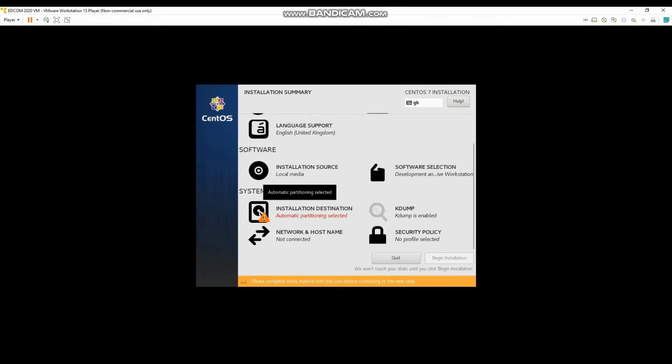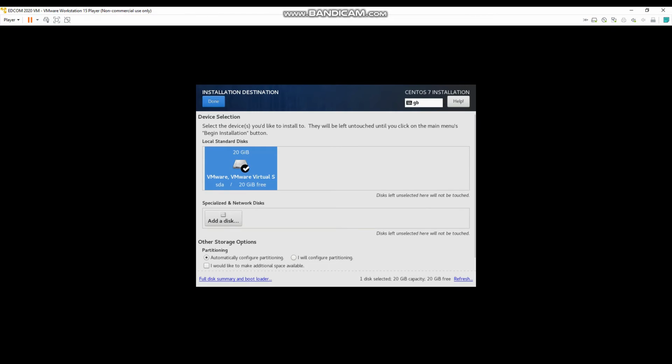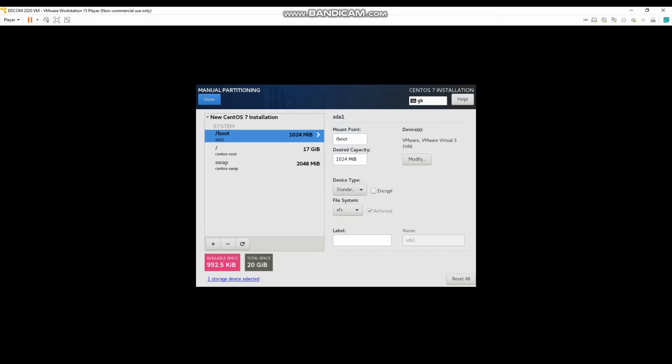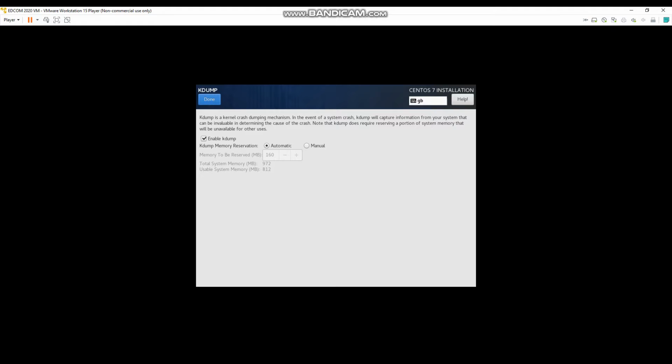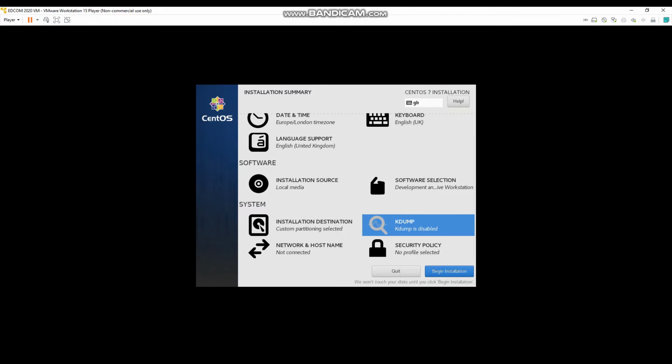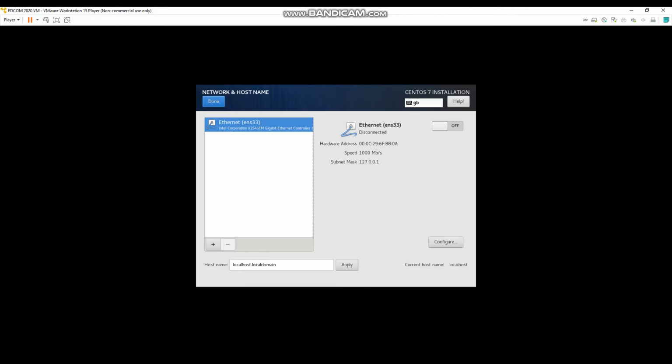Once this is done, you want to click your installation destination and just click your SDA disk that you've already had preloaded. Then you want to configure the manual partitioning yourself. And to do this, you want to click the manual partitioning thing, go into the /boot, and then you want to delete the desired capacity contents. Once you've done this, disable kdump, and then you want to go to network and hostname, where you click on the Ethernet section and you provide a host name.